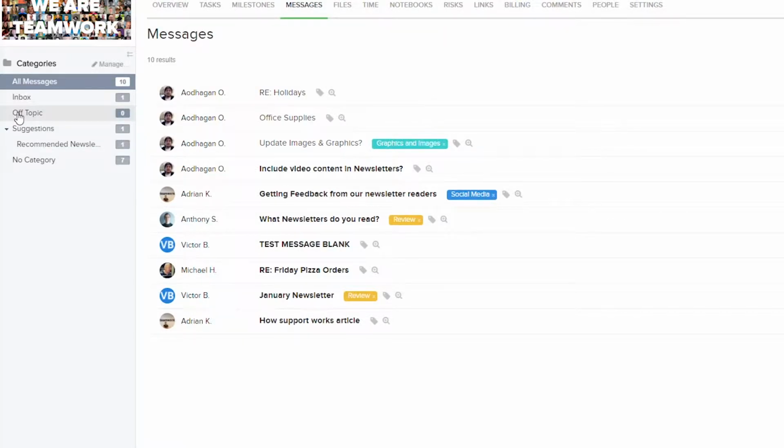So here we can see the off-topic category that we've just added, and we can see our recommended newsletter category as a subcategory. So now that we've managed our categories, let's look at adding messages to a category. So let's say here that I want the pizza orders to go to our new off-topic category. All we need to do is click that message over here on the left-hand side, and then just drag it over to our off-topic category.